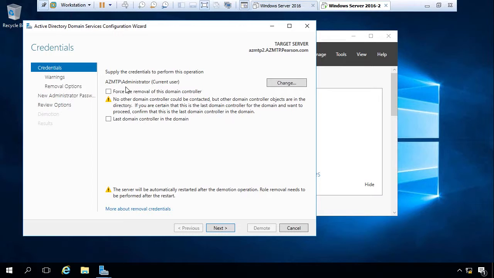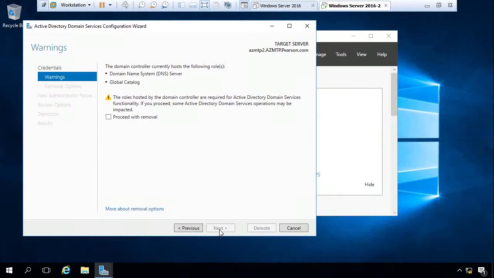And you'll see up here it's using the credentials I used to log in. And we have the option of forcing the removal of this domain controller. And that's if you have some issues with that domain controller. And there's a checkbox to see if this is the last domain controller in the domain. We know that's not the case, so we're going to go ahead and leave these two as they are. We'll go ahead and click Next.